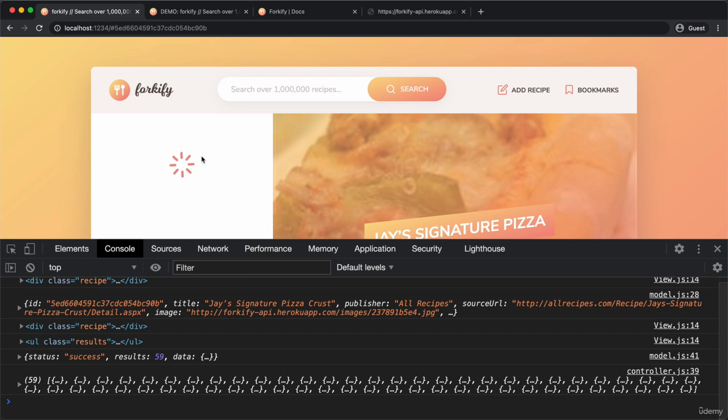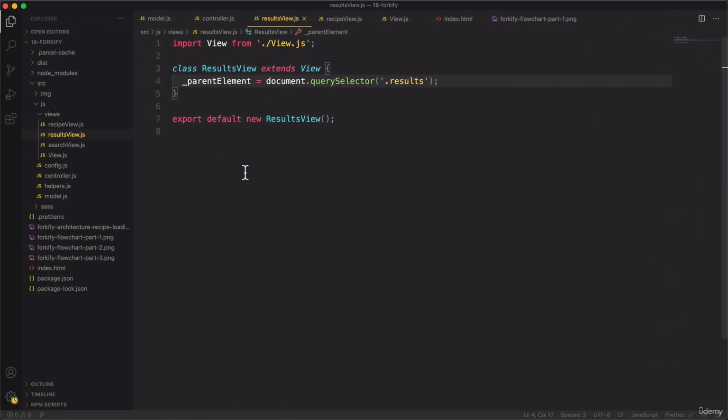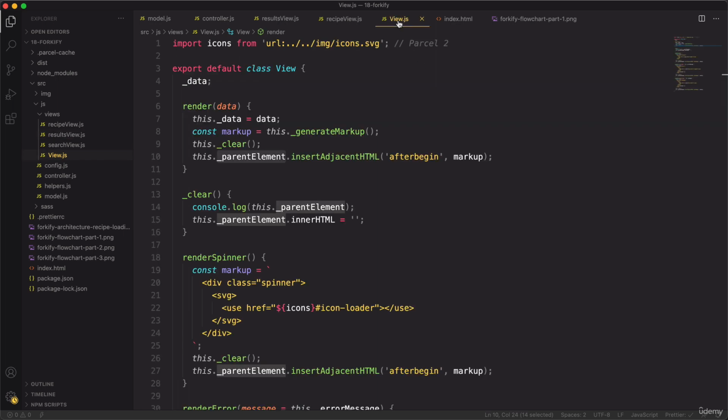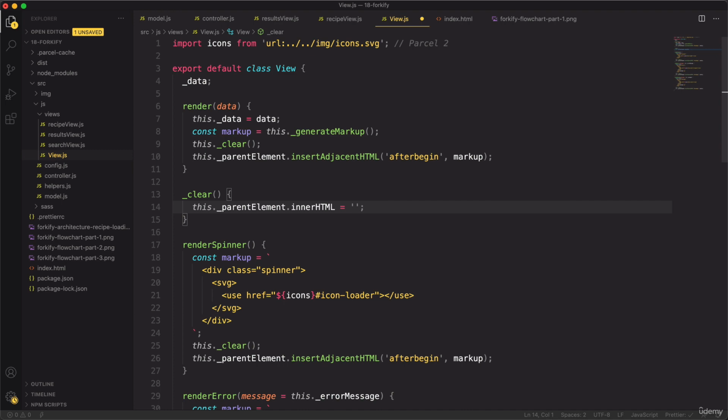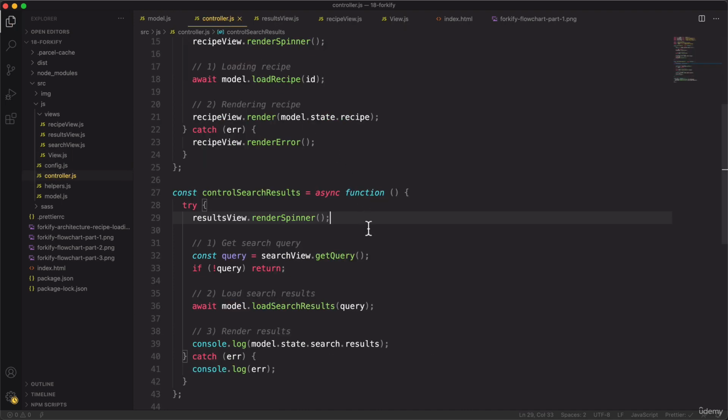And you see here is the nice loading spinner spinning away in our search results, right? And again, all without writing any new code for displaying that spinner in the results view, because it is now simply inheriting that method, the render spinner method, from its parent class. So let's get rid of this.